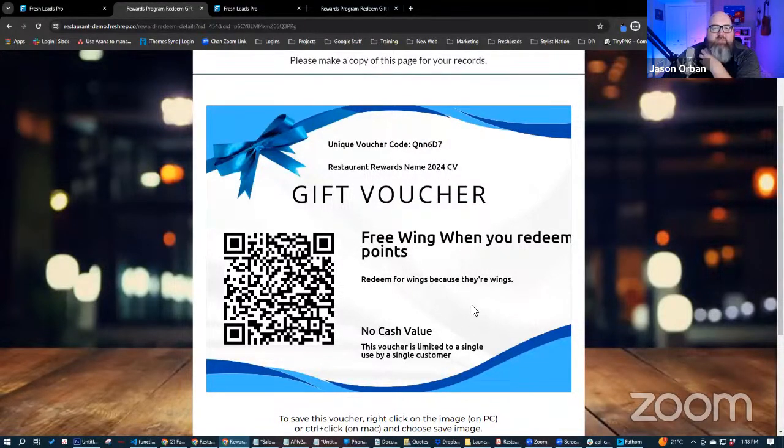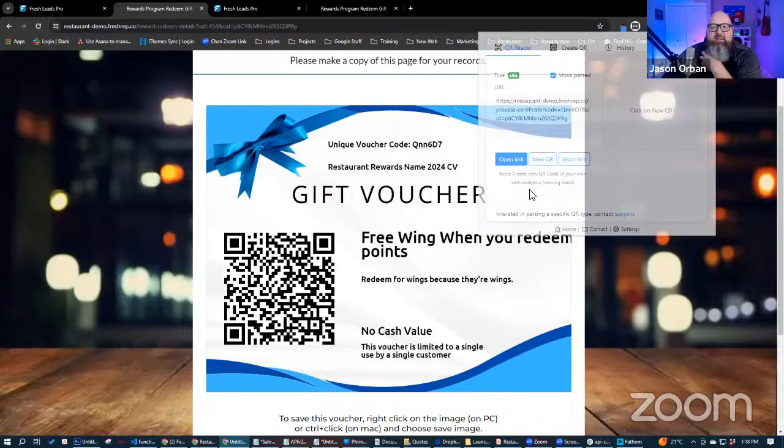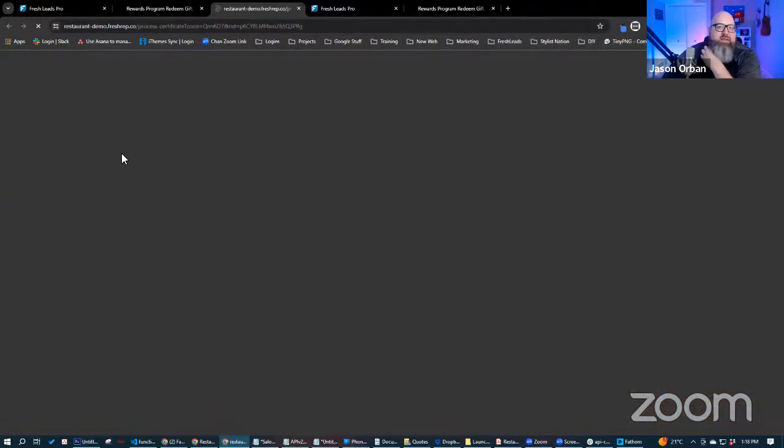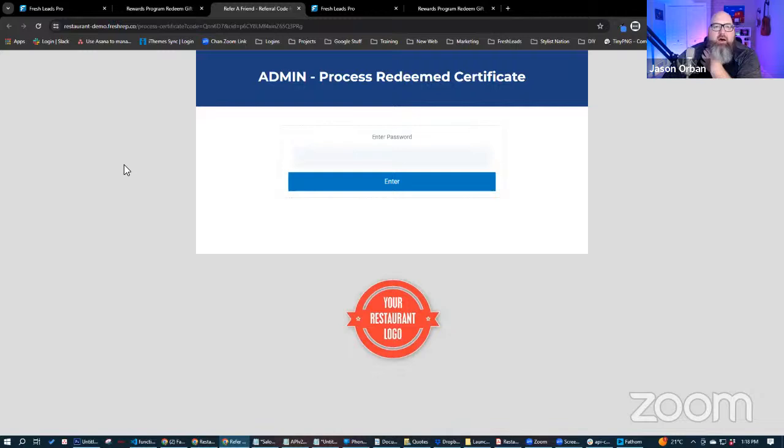We're going to send a text message out to that customer with their voucher and the information there, and then they can bring this into the restaurant, where the restaurant then either scans it, or they can use our back-end system to punch in that code. If they scan the QR code, it's going to take them to a page like this, where the staff can do this at the front desk or wherever it is. And then they can process that certificate when they're right there.